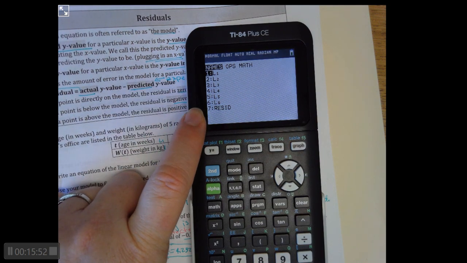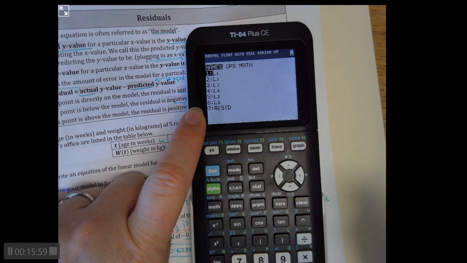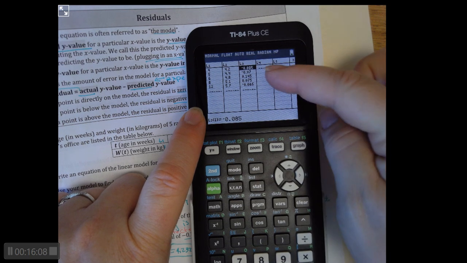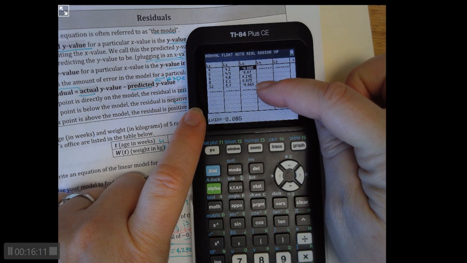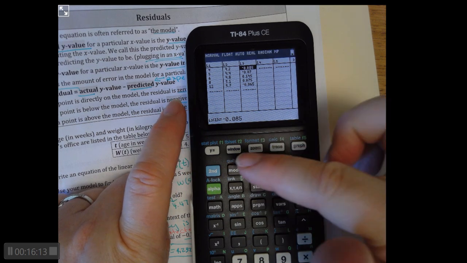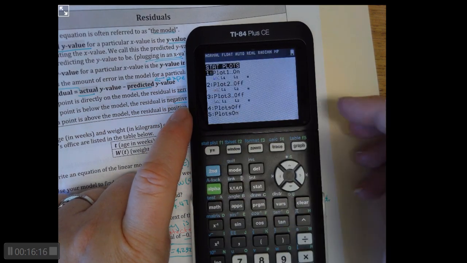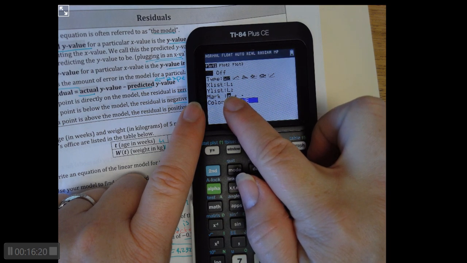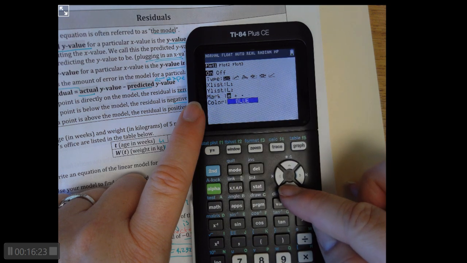All of a sudden I have this number 7, and if you don't have the regression model entered into Y1, you will not have that number 7. So if you don't have a number 7, you don't have your regression model entered. So I'm going to hit 7, enter, voila, here's all of my residuals. Now to graph it. Second, plot, enter. Down here, I want it to graph L3 instead of L2 because L2 are my actual points.